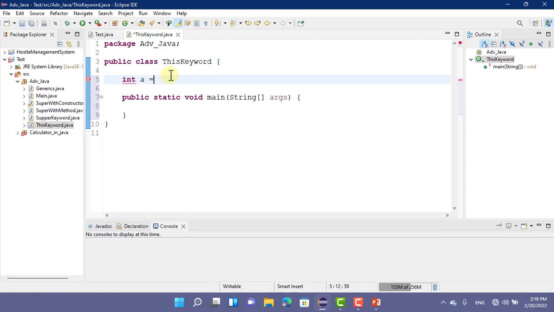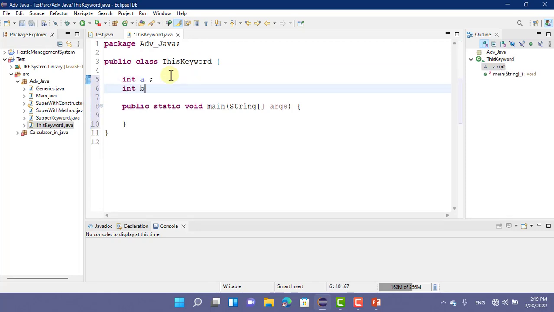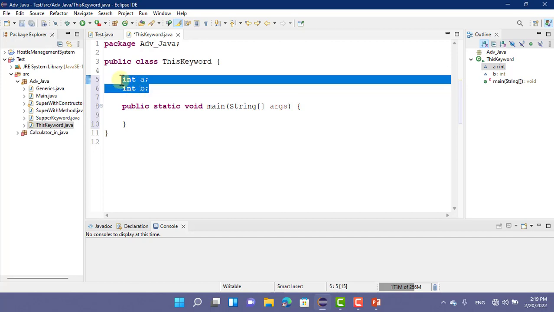a is equal. These are the two attributes of this class, A and B. These are default attributes. We can't access these attributes without this class.